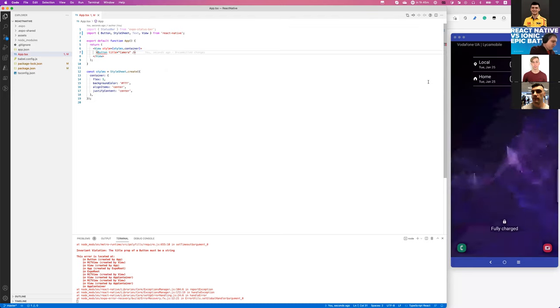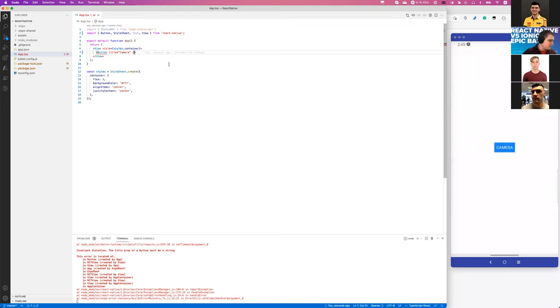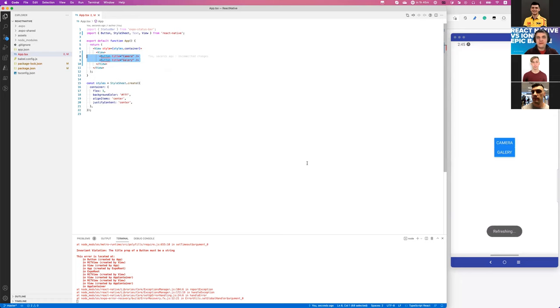Okay, so we have one button, then we need to make another button with the gallery. Yeah, and you can see that we have a button here. And we wanted to style them, so let's wrap it in a view. We wanted to have it horizontally. So let's create another container style for it.